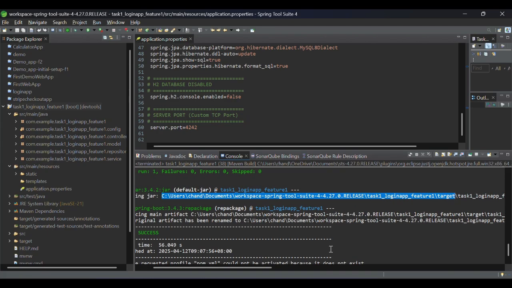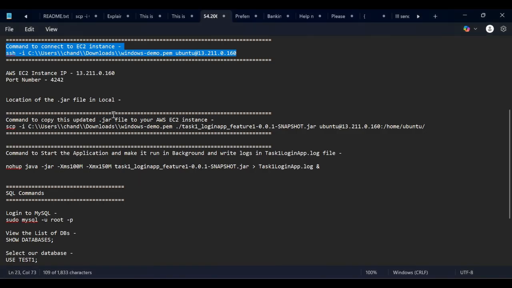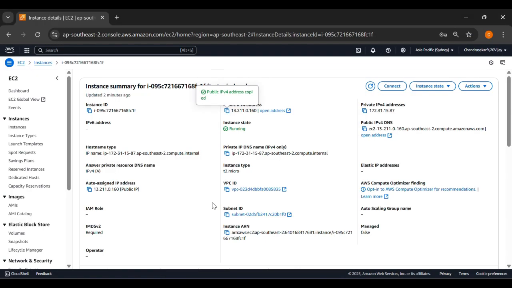So first, what we need to do is copy this updated jar file to our AWS EC2 instance. Now this jar file is present in our local system. We need to get the jar file inside this EC2 instance, because if you are doing a production deployment or a UAT deployment, whatever code you have made in your local laptop, you need to move that code into your production server.